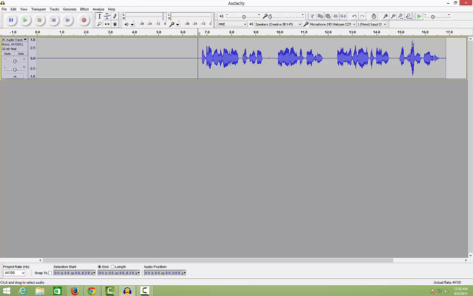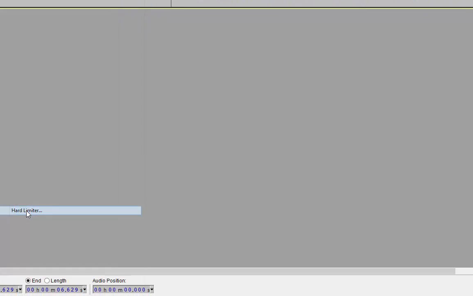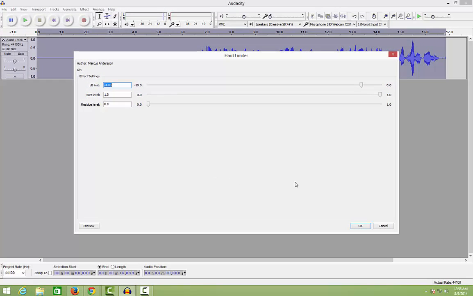Now, I want you to notice that on this back end, there might be some peaks that were a bit too high. So what we're going to do is use a thing called a hard limiter. What the hard limiter is going to do is basically shave off the extreme portions of the waveform so that there isn't anything that goes over in the red on your scale. So really you want to keep the limit here to about 4.